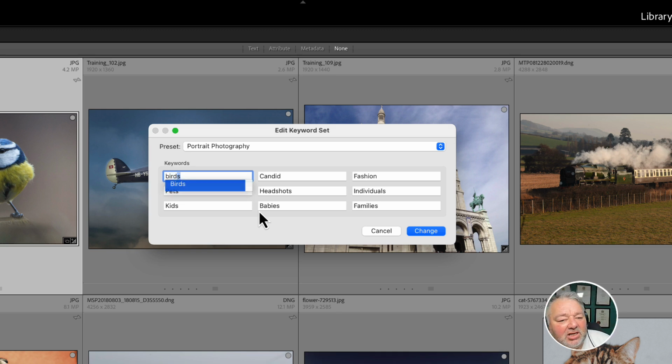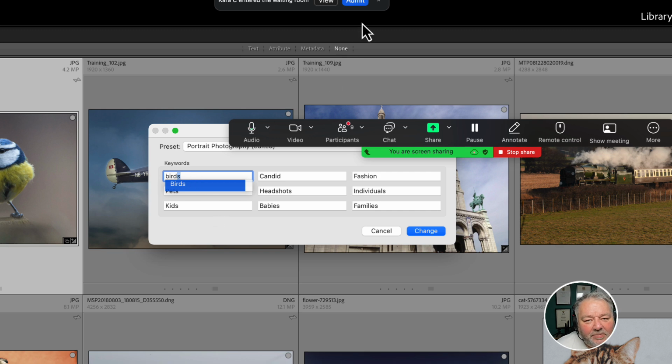So bird. All I'm doing is typing. But now you can see it's come up with birds as a keyword. It already comes up with that because that is in my keyword list. Now, I don't want that keyword in there, and I'll explain why. I don't want the birds in there, because if I type it again, if you can see, it's got a capital B.